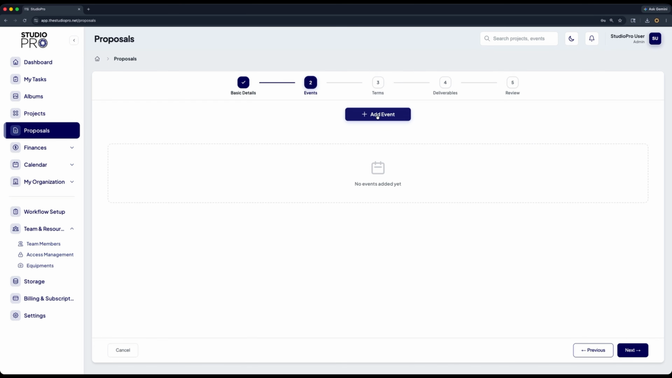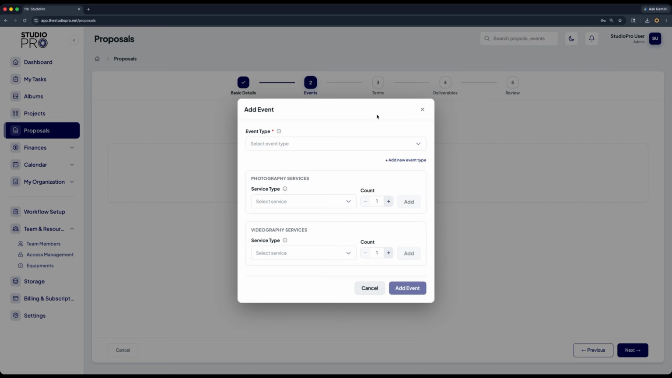Step 2. Events. Step 2 is where you define what events are included in this booking, the actual occasions you'll be covering, along with the photography and videography services for each event. Click Add Event to open the event form. It has 3 parts. Event type. Select the type of event from the drop-down, for example, wedding, reception, and so on.